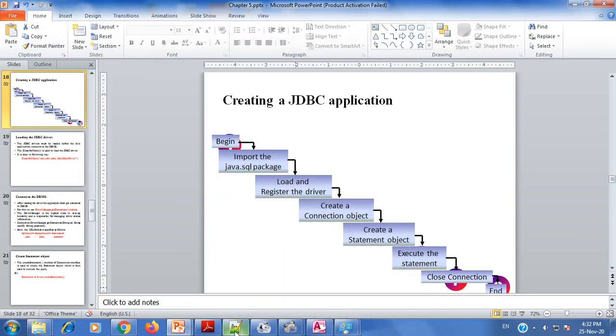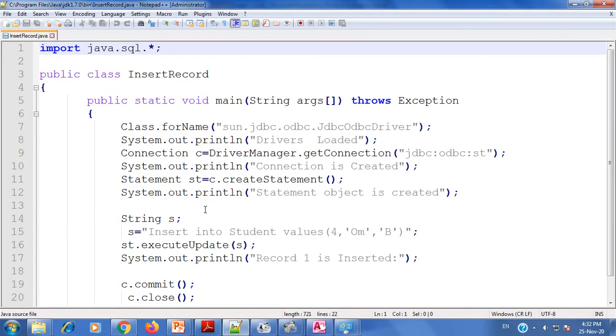Now the actual program you have to perform. This is your program for insertion of a record. The very first step is you have to import the package which is SQL. So import java.sql.*. Public class, name of a class. You have to write a main method, so public static void main, which is our usual criteria. You are passing the string argument and you are throwing the exception.